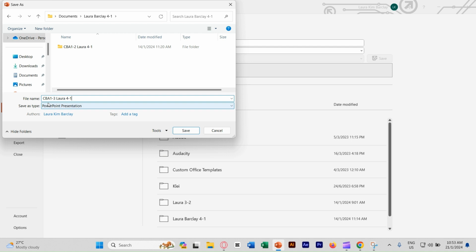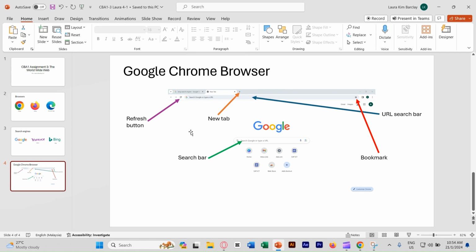Okay, so once you are done, make sure to check you're in Documents, your folder, not just Documents. And then this is your file name. Okay, once you are done, click Save. Okay, once you have saved, now you can close.